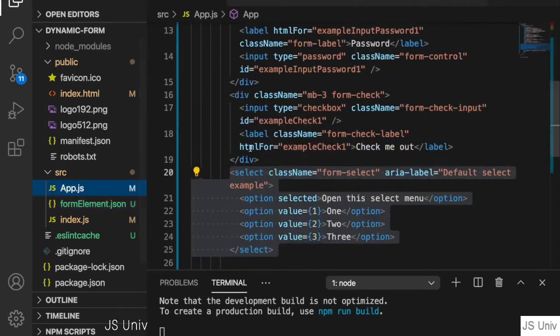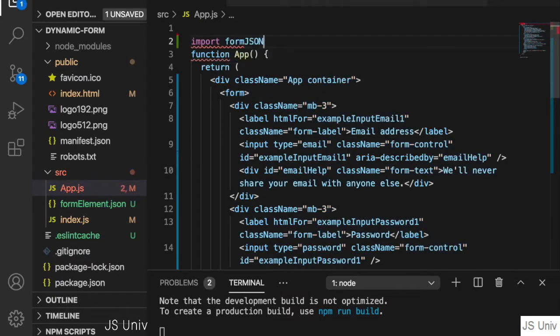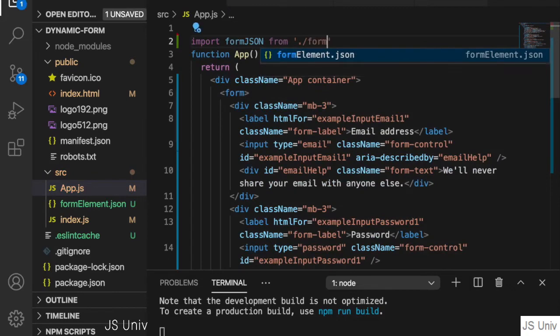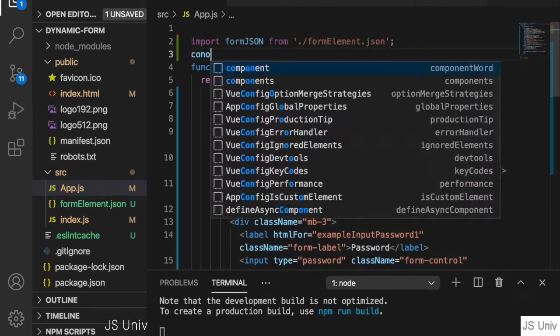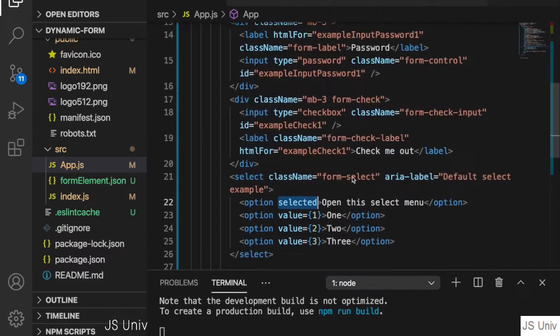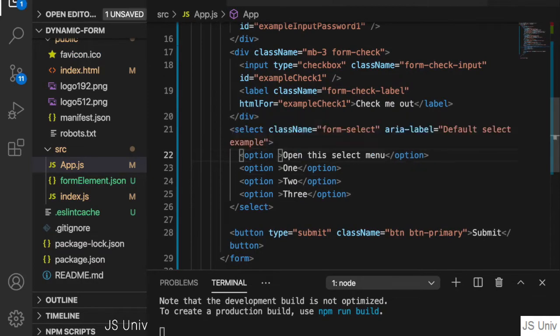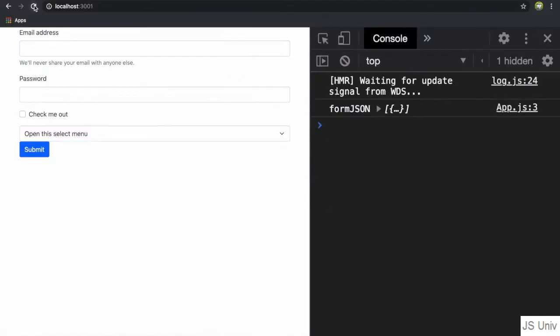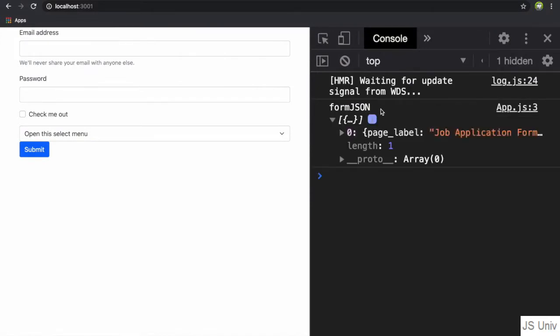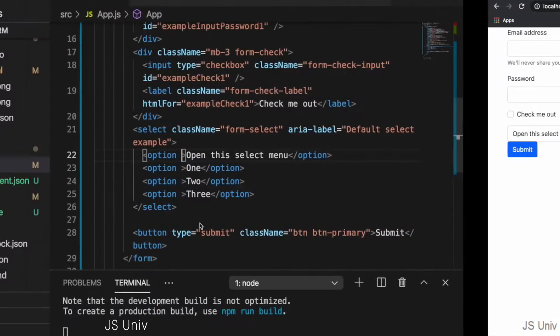So we go to App.js, and the first thing we need to do is import the form JSON from formElement.json, and then we try to console.log the form JSON. And at last, we go to the select and delete this selected and also the values, and then we save it. Now we can see it pops up the JSON here, and there's also the page label that is the data from the JSON that we just imported.